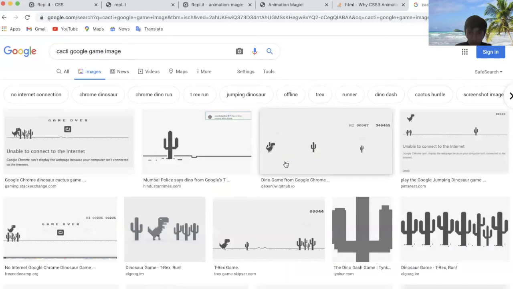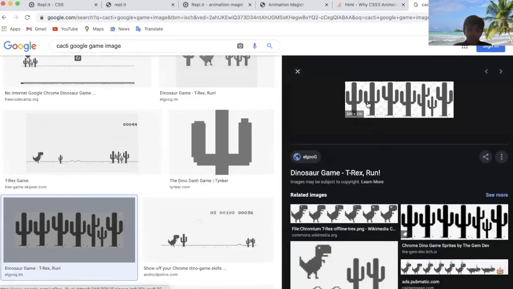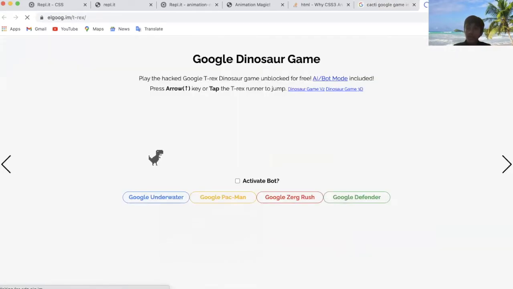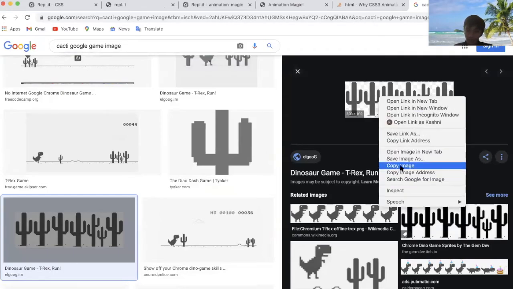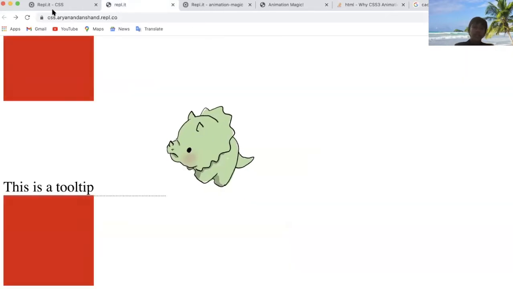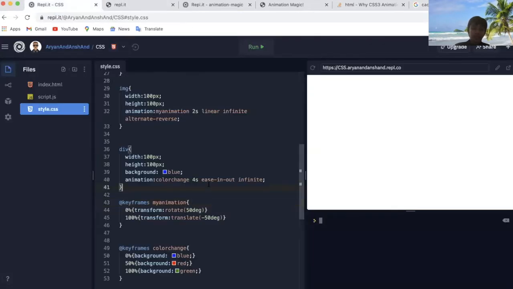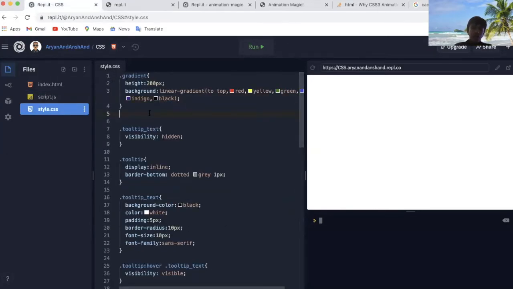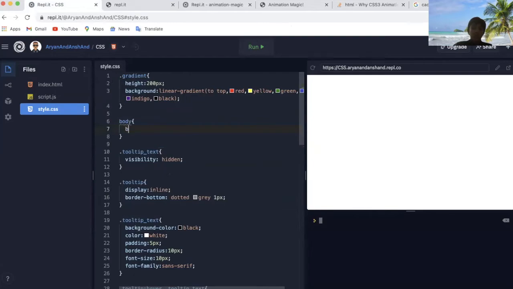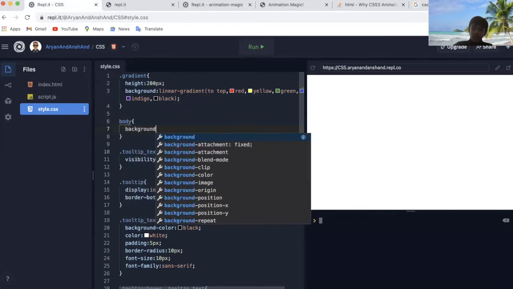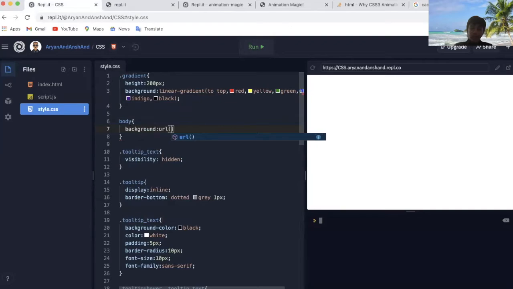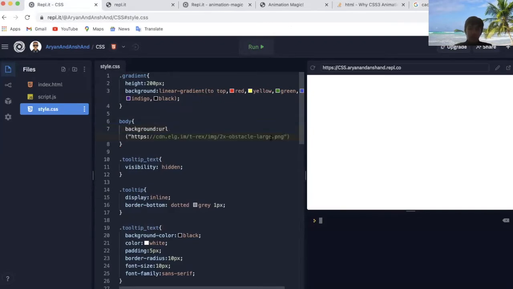Yeah, okay, something like this. Only the cacti. Okay, so this is good. I'm going to copy this image address. Copy image address. And I'll go back here to REPL.it. In style.css, I'll make my background. I first need to specify body. Background will be URL and then this thing.